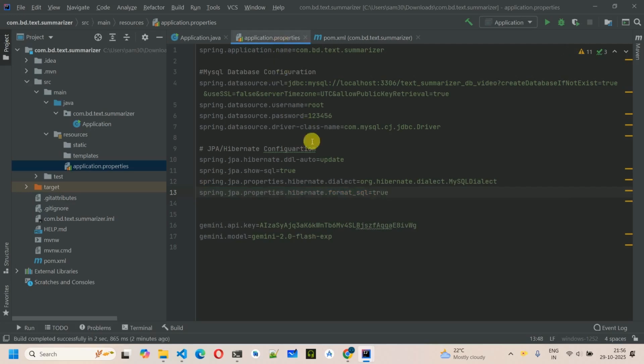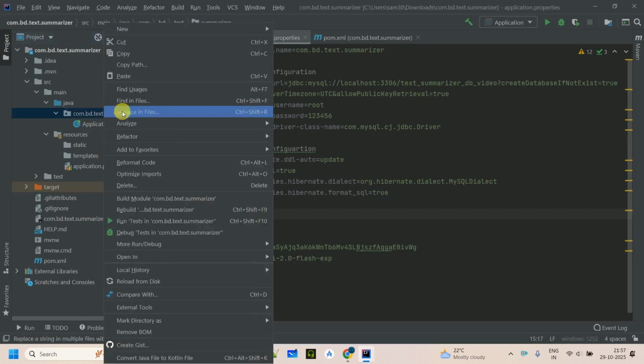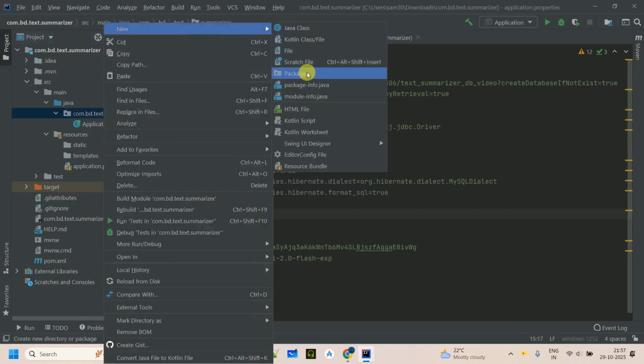And if you want to configure the server port, by default it's on 8080, but if you want to configure it, server.port is equal to 8080. So now save it. Now our configuration is done. Next thing we have to do is create different folders over here. So right click on this and let's quickly create the different packages.